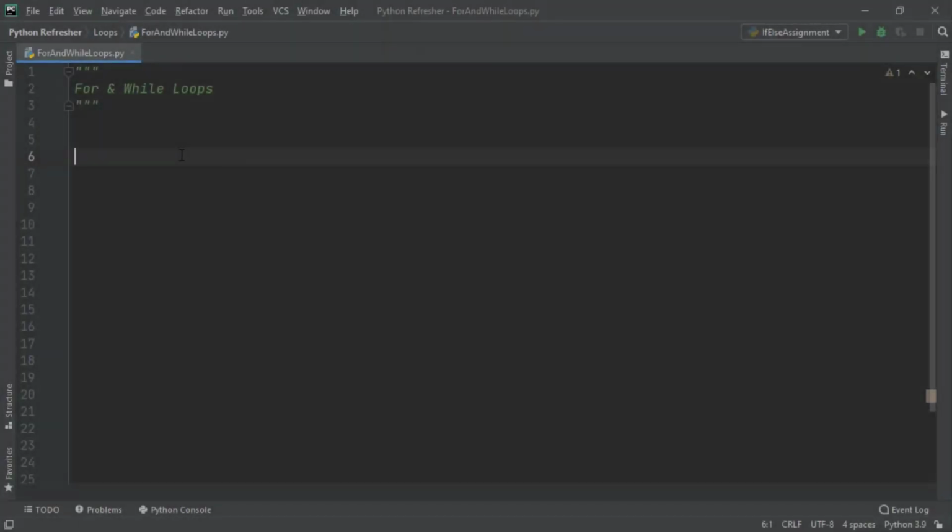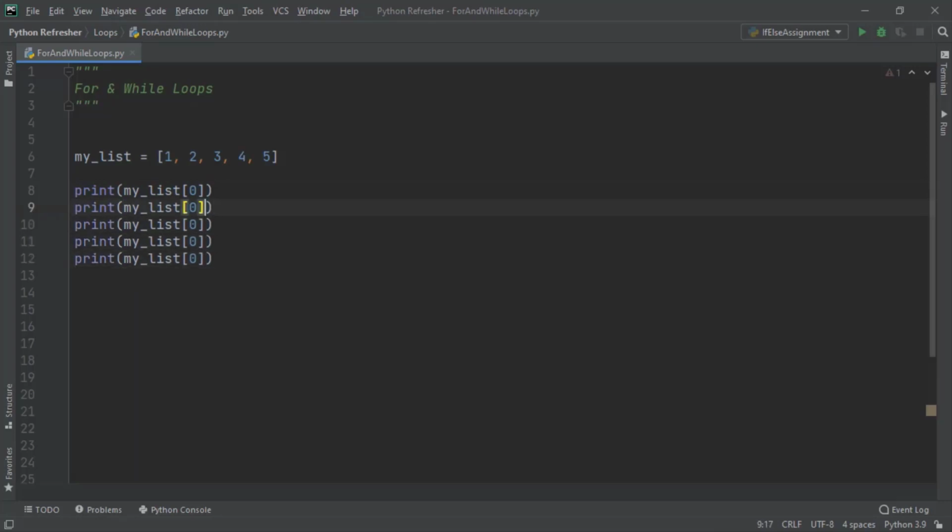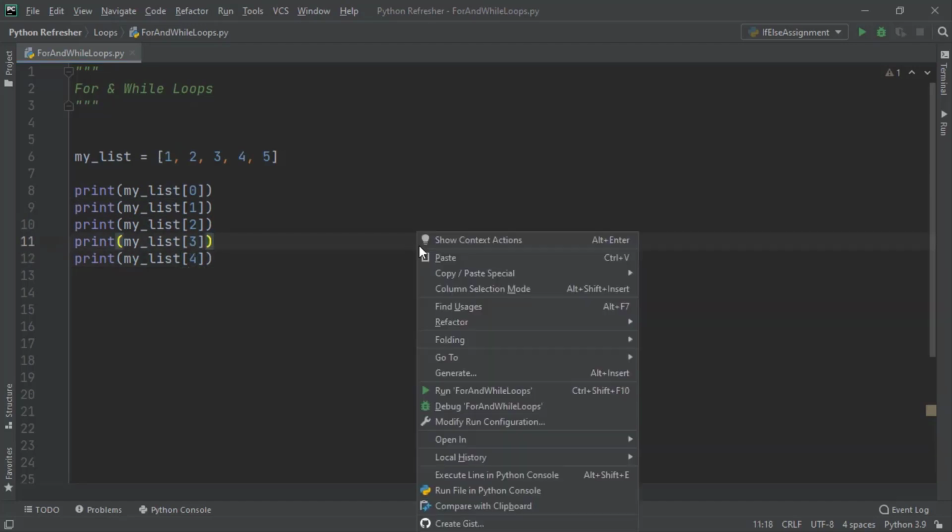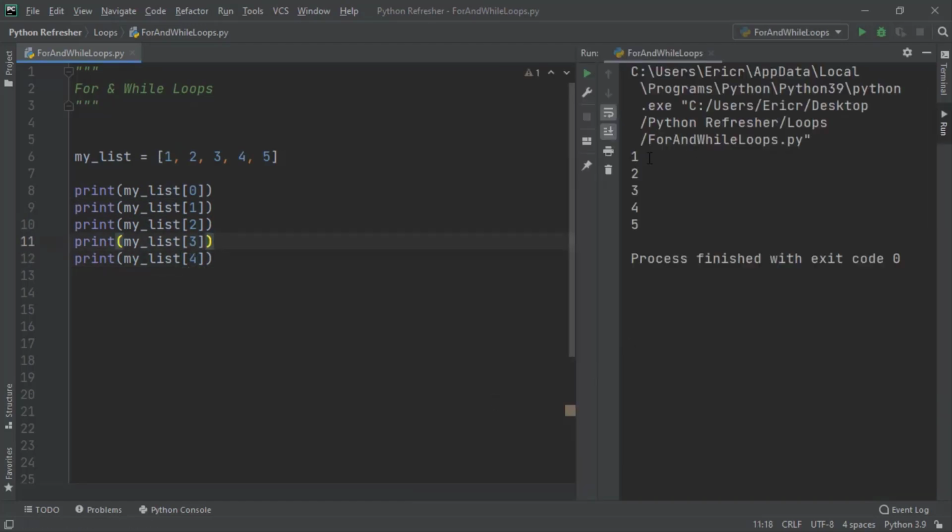So let's start by creating a new variable, myList, which is equal to 1, 2, 3, 4, 5. Now to print this to our terminal, we can print each index of this list. If we save this file and right-click and run the application, we can see we get 1, 2, 3, 4, 5 because we're printing each index of myList.